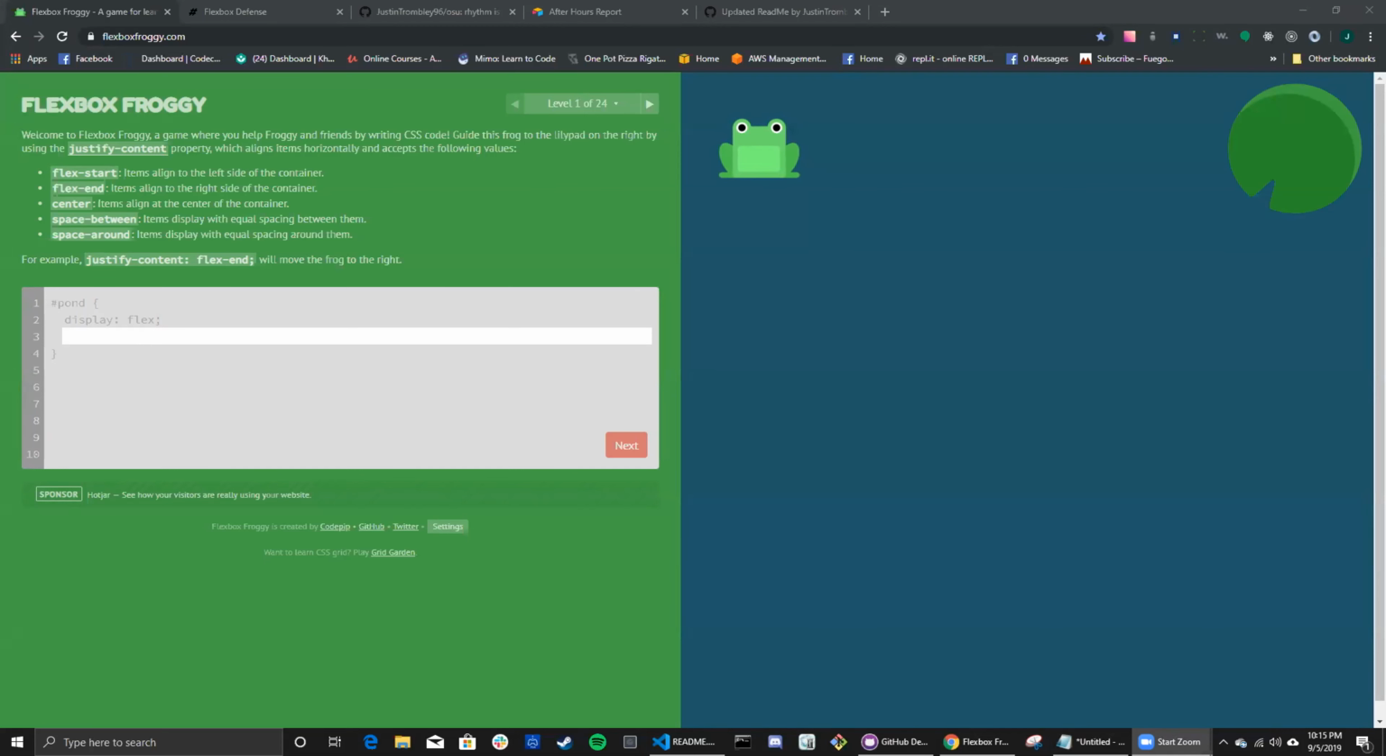Okay, so I'll type, but you guys tell me what to put in. The main goal is we have to get the frog over to the lily pad. We can use flex start, flex end, center, space between, or space around within justify content. So what should we try? How are we going to get that frog over there?